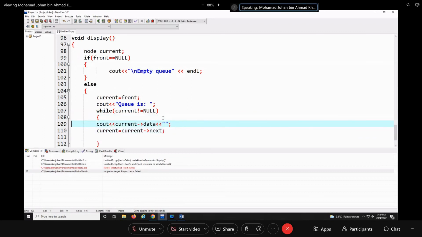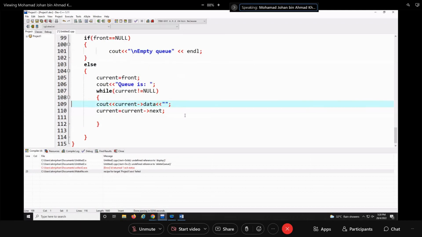Nampak tak? So cout data, current go to the next one. If current is not null, print out data. Move to the next one. Current dah null tak? Belum. Sampai dia jumpa null, then baru dia keluar while loop. Dan sini baru use cout endl.